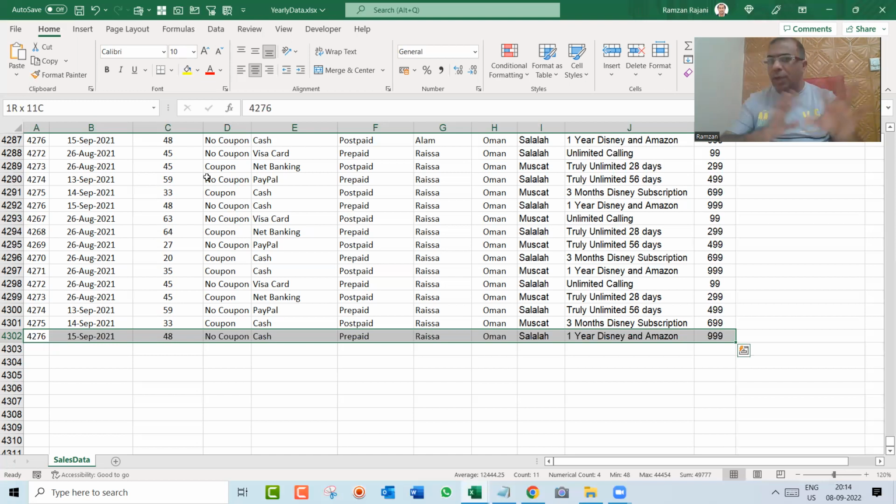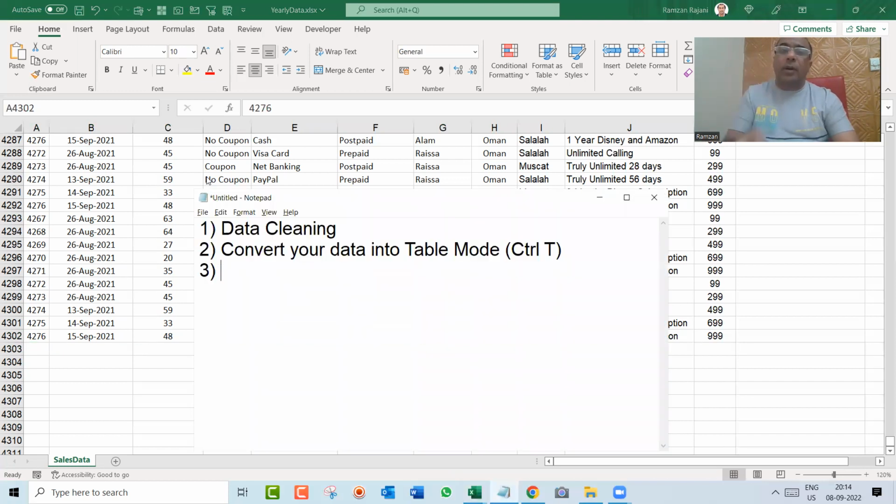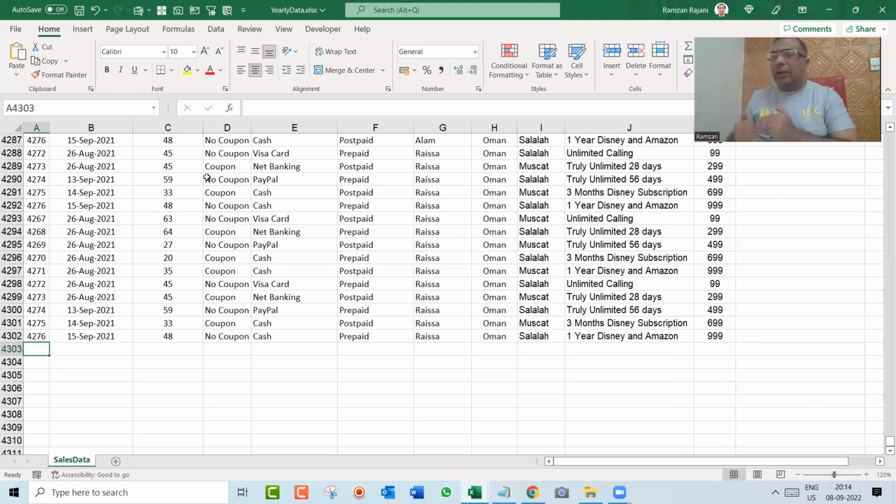Got it? Those who know the pivot will understand what I'm telling, but other people, don't worry, I will explain. But if you convert your data into table mode, then in future, even if you add more data to it, you just have to say refresh. You don't have to increase the range.